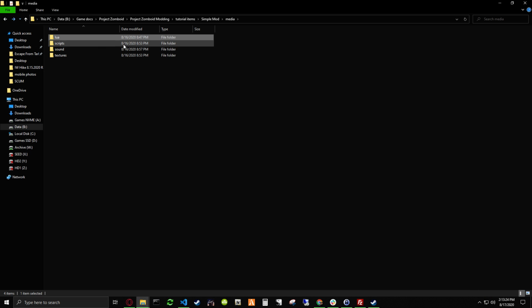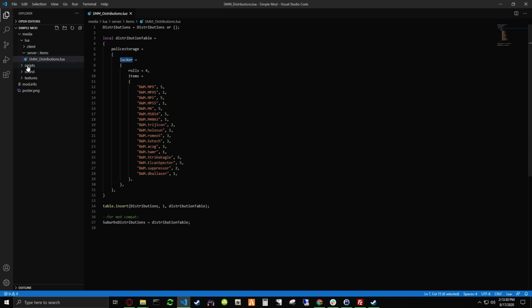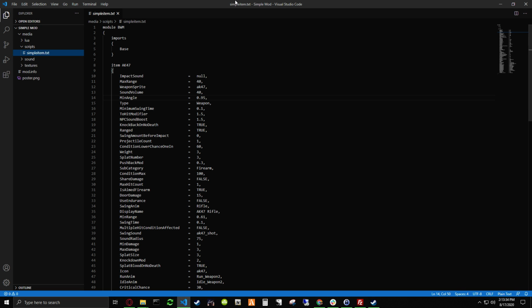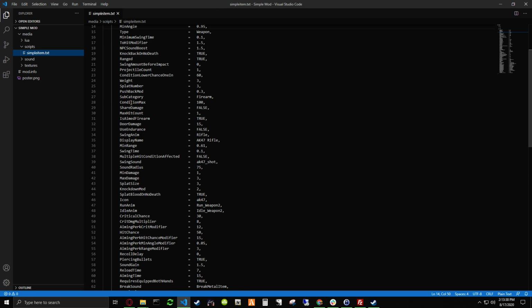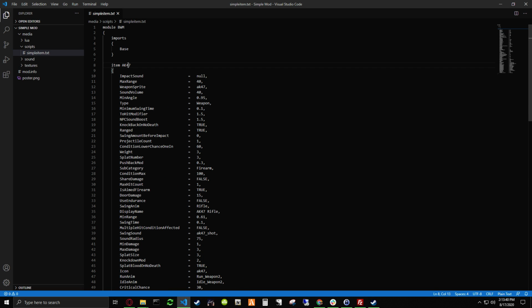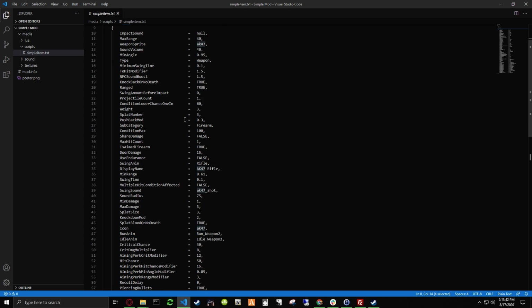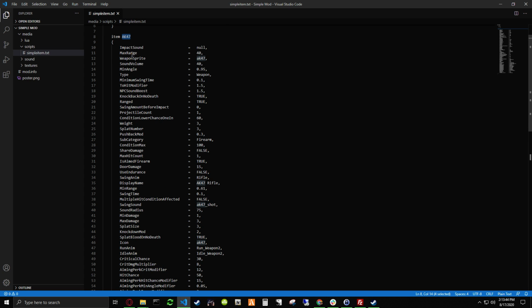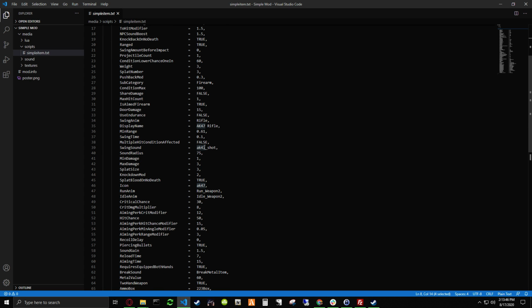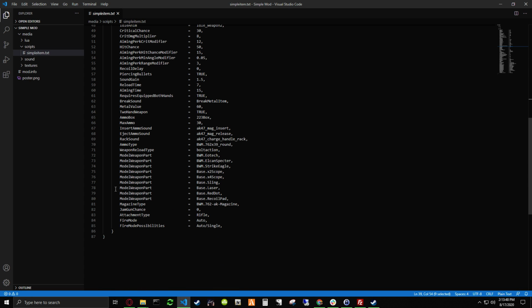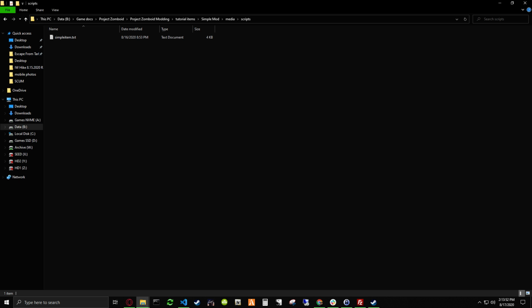Okay, so let's back up a bit and check out scripts. Now scripts is basically the meat of the mod. That's where everything is. So this, in our case, a simple mod that adds a gun, this is where the actual file is. And this file is going to have the name of it, its attributes. So if it's a gun, it's going to show how loud it is when you fire, the weapon sounds, and all that. So let's go ahead and go back.